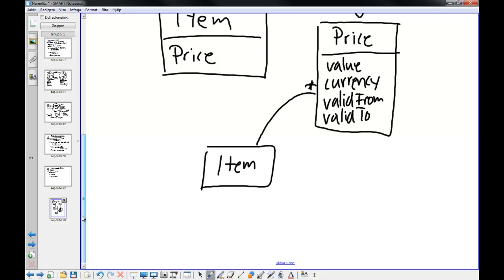Yeah, ask the professionals in your domain. And you could, of course, give them guidance and advice. What would happen if we use it as a simple number? Well, we can't have price history then. Is that something that you need? So you can give them ideas, suggestions for improvement.